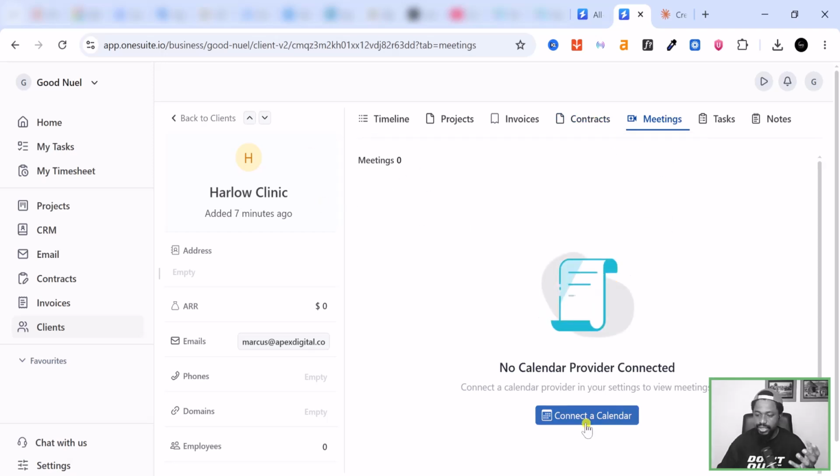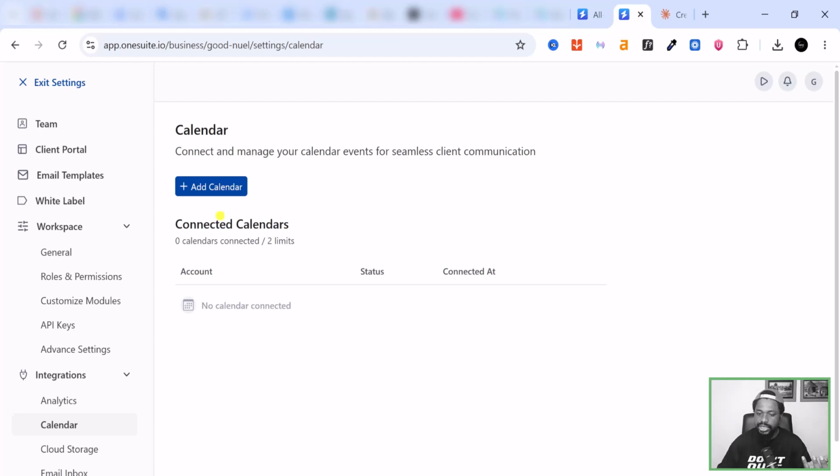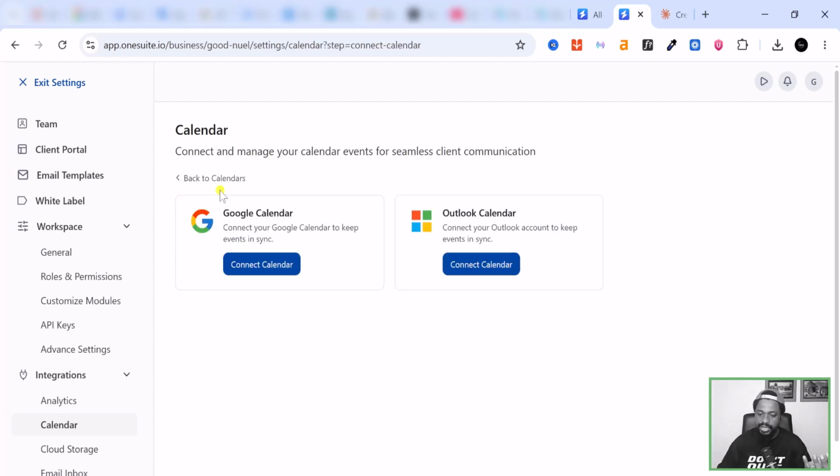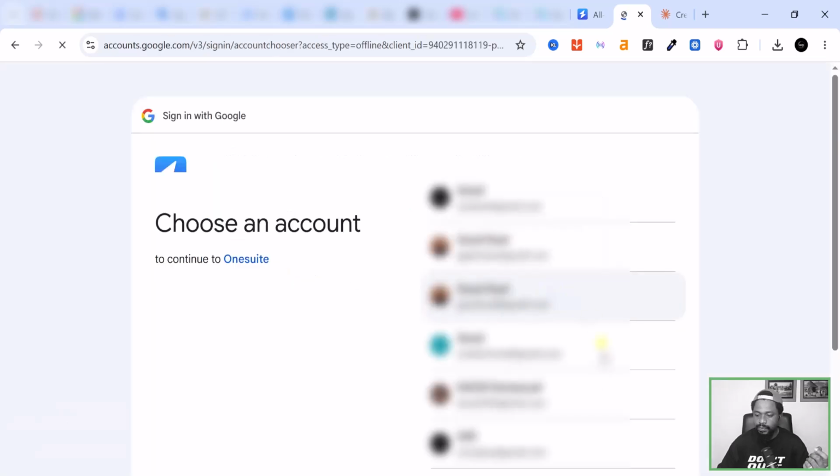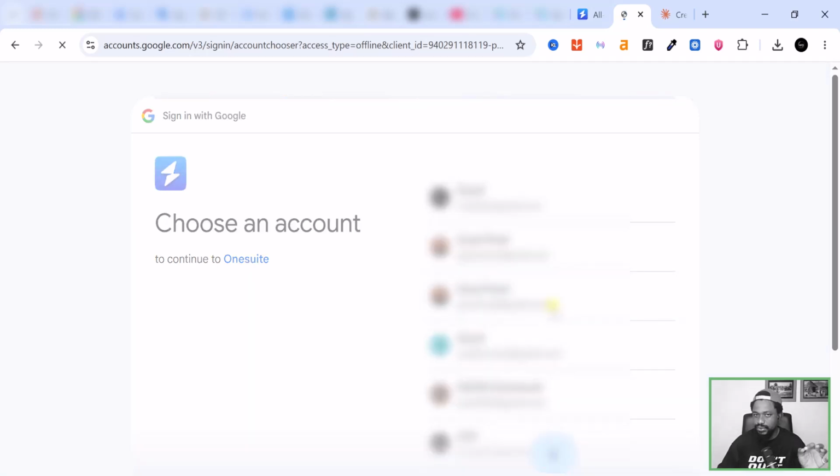You can come here and just connect your calendar. You can come here, add a Google Calendar. So I'm just going to connect a Google Calendar here. You can say connect to Google, and you want to select the email that you want to use as the Google Calendar.